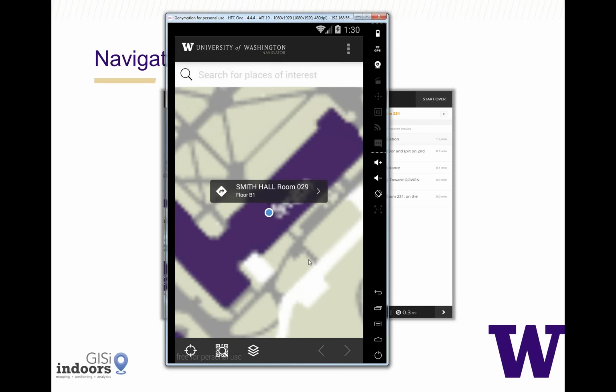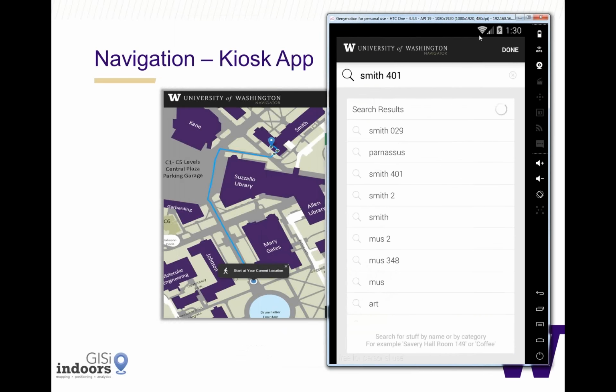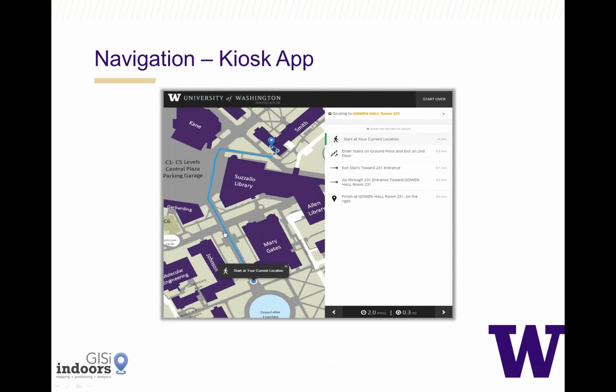And I think it's crashing on me. Of course. Okay, well, the other thing I can do is I'm going to go to Smith 401. And of course, everything's crashing on me. Yay, live demos. All right, well, let's ignore that.